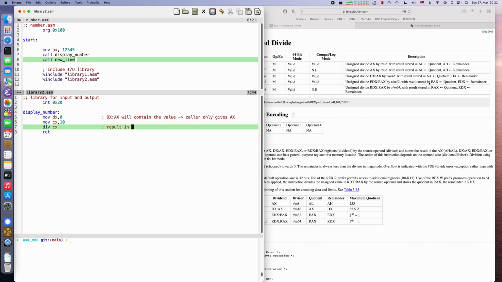What does it say here? In ax, result will be in ax, remainder in dx, which is nice. And now, as I said, cx will contain 1, 2, 3, 4, and ax will contain the 5. So we will push the 5 onto the stack, push remainder on stack to collect later.